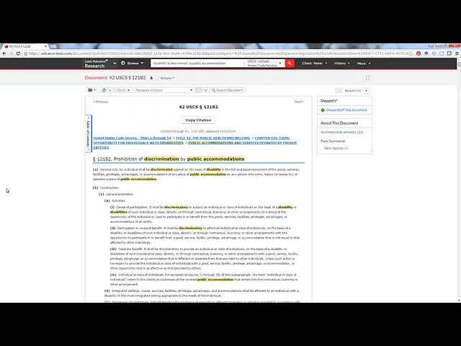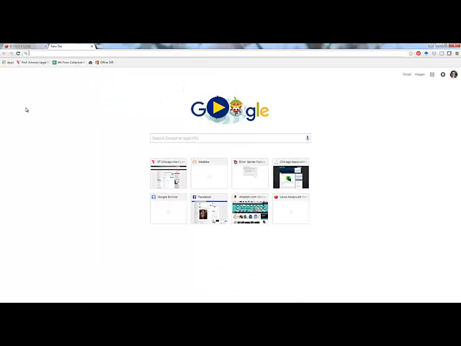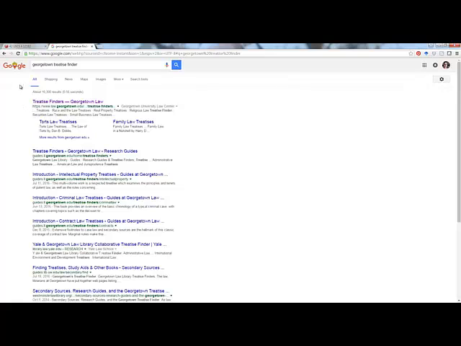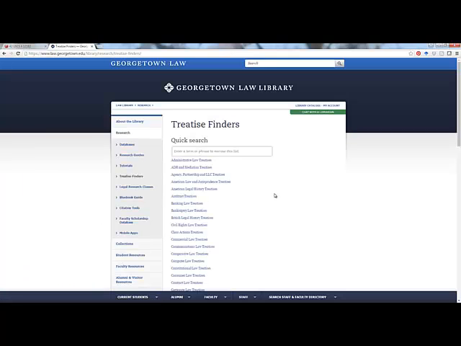But let's say that I don't necessarily know about public accommodations. Let's say I don't even know about the Americans with Disabilities Act. How can I start searching by topic? And the way to do that is definitely with secondary sources. So I'm going to show you the Georgetown Treatise Finder. The Georgetown Treatise Finder is a tool of the Georgetown Law Library, and essentially seeks to answer the question of, is there a good secondary source on X?